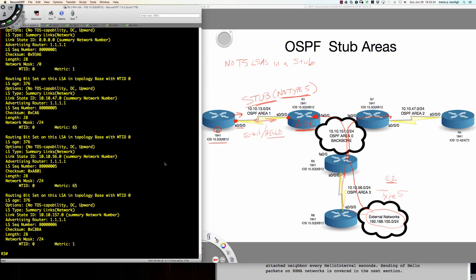All right, so this wraps up OSPF stub areas, and what we're going to talk about next is the OSPF Totally Stubby Area.